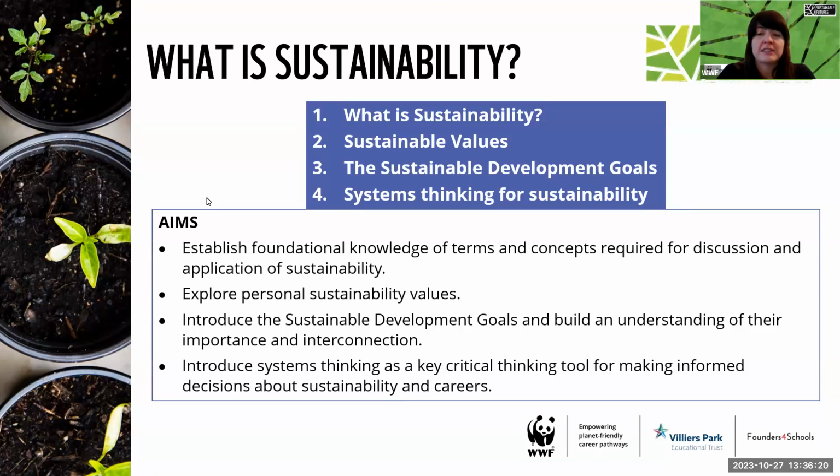There is one for each unit. And by the end of the module, students should be able to demonstrate understanding of the link between natural systems and human development, evaluate personal values in relation to sustainability, explain the purpose of the SDGs and how they are connected, and explain the difference between linear and systems thinking. These objectives are listed along with the aims in the course handbook and the slide deck.